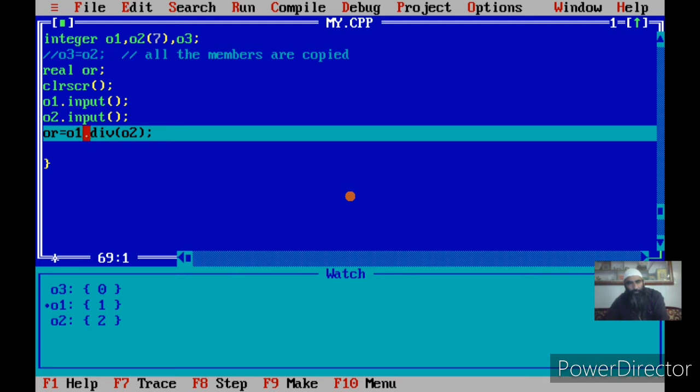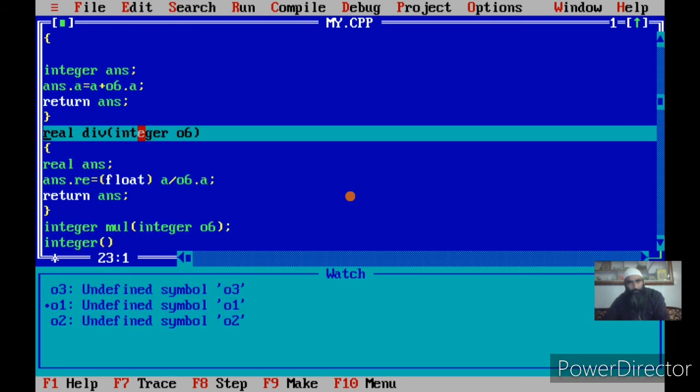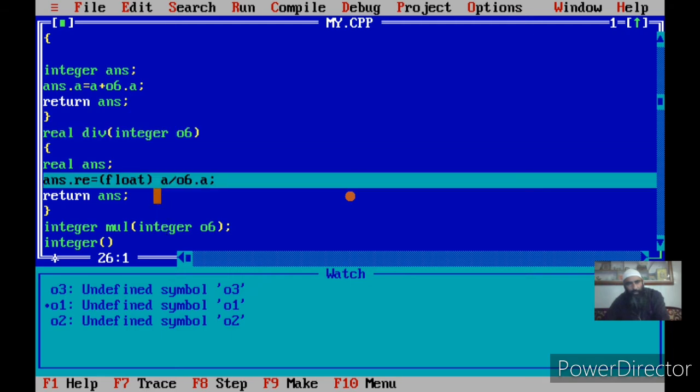Since I am calling the function with O1, O1 is the implied argument, and the other argument that is passed is O2. Now this is a member function, so I'll be implementing division here. I'll be calling the answer, and I'll be storing the result in answer dot re, the member of the class answer.